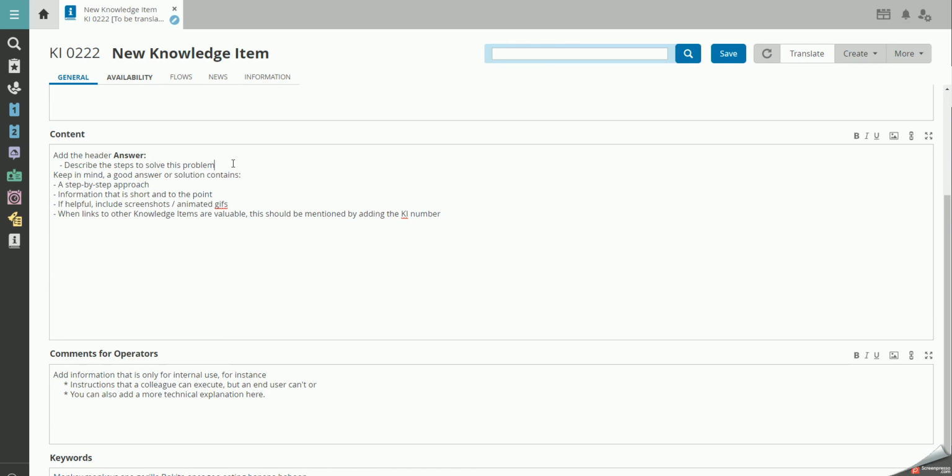For the content section, you want to add the header Answer, followed by the description of the steps to solve the problem. Keep in mind, a good answer or solution contains a step-by-step approach, information that is short and to the point. If helpful, include screenshots or animated GIFs. You can also link to other relevant knowledge items by adding the KI number.